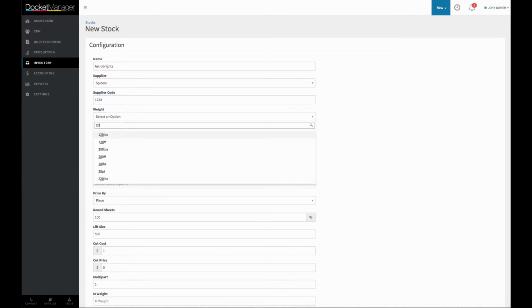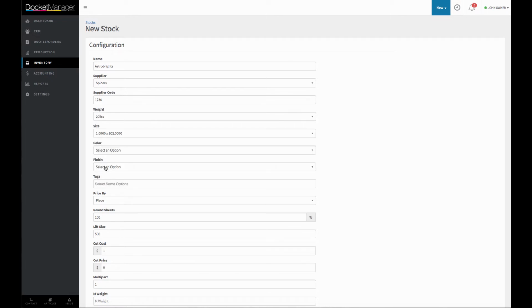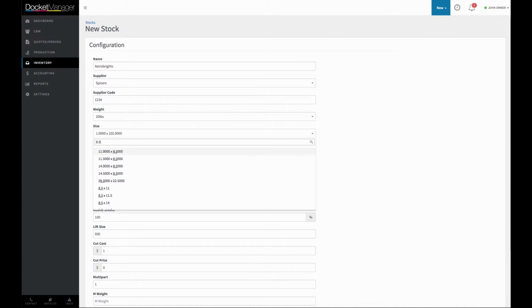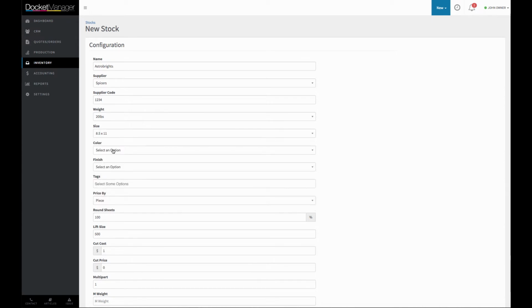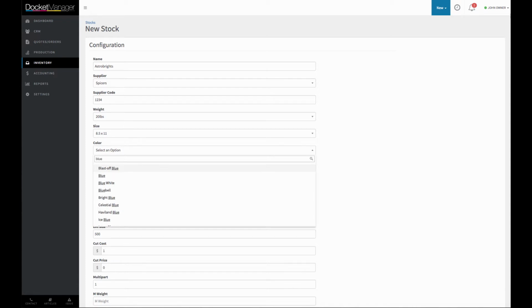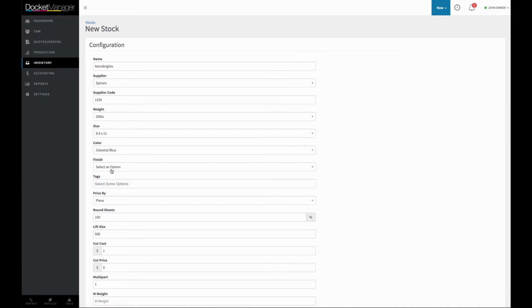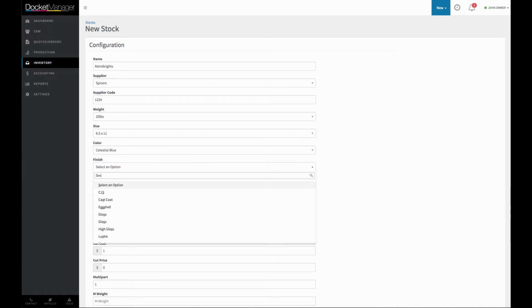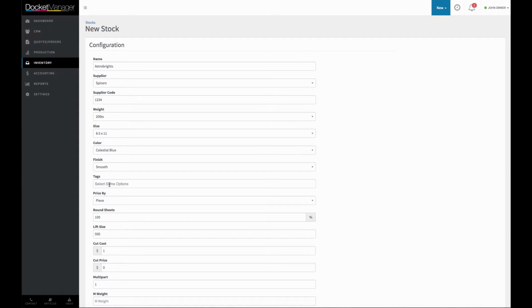Choose the stock's weight, and the parent size. Choose the color, if you know the finish. You can add existing tags or you can create new tags. So this will help you filter out stock selections when you're looking for something.